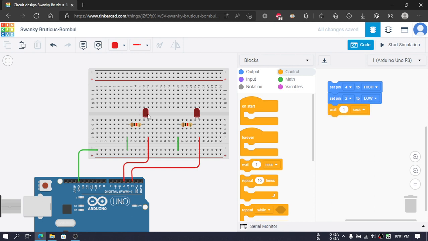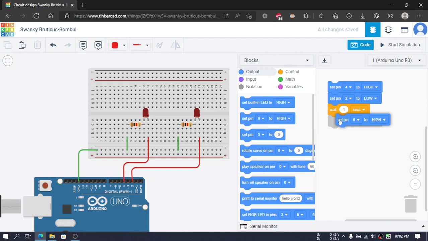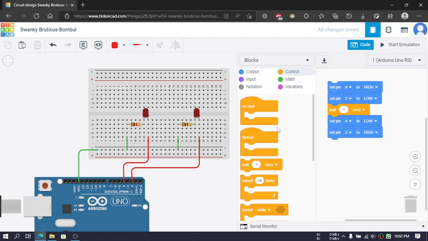So this light will turn on and this one will stay off, and then we will wait for 1 second, and again let's set pin this, and we'll need two of them. So change this to pin 4 and this to pin 2. Now pin 4, that is this first LED, will turn off after a second, and pin 2, that is the second LED, will turn on, and then we want it to wait for another second. So after this wait, it will cycle back to the first stage and this cycle will continue.